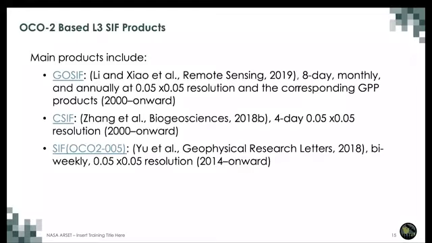There are a few level 3 SIF products based on the OCO-2 level 2 SIF. GOSIF is one of the most broadly used products. It's generated by the University of New Hampshire. It has 3 temporal resolutions: 8-day, monthly, and annually. It has 0.05 degree spatial resolution. It also has GPP products corresponding to these resolutions.